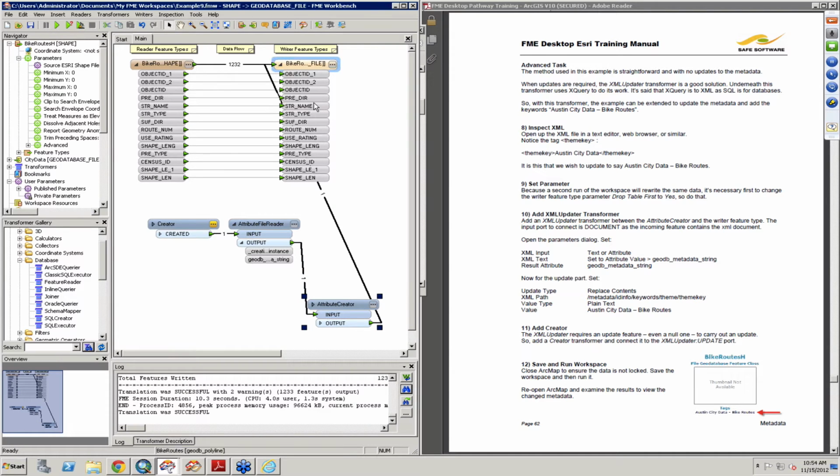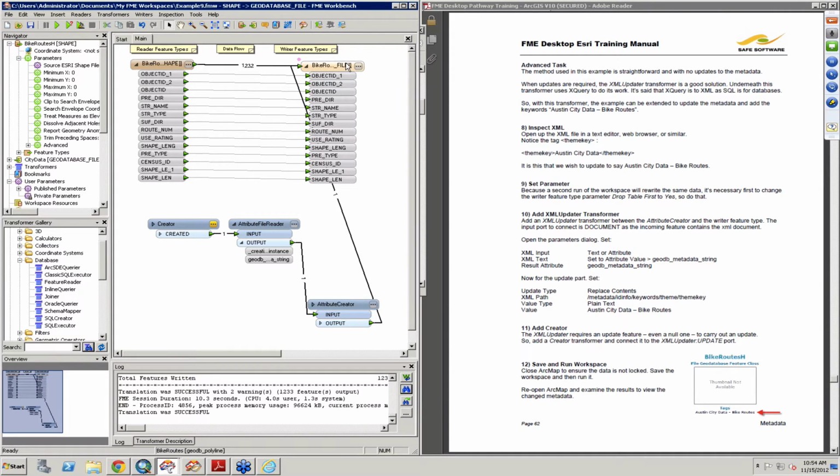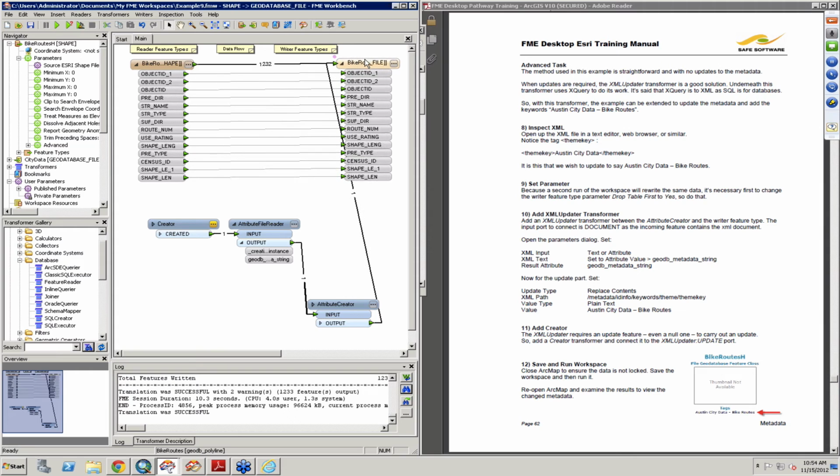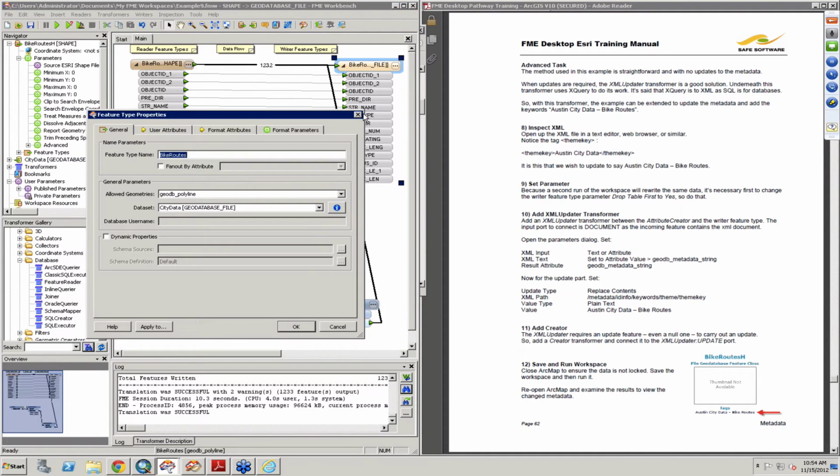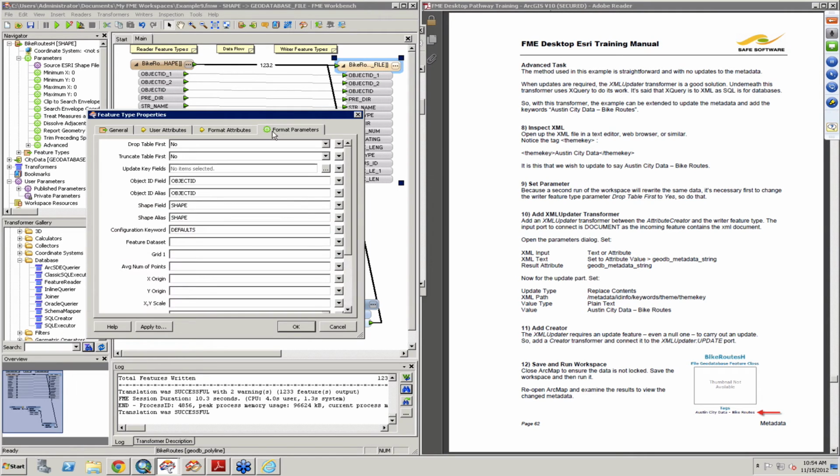So back in our workspace, we are going to be writing this data back into our bike routes table. If we did it just as is, it would insert into the table, but it wouldn't actually change the XML. That's the metadata. That's already in there. So under the format attributes, we are going to want to drop the table. And then it will be recreated based on what we have here.